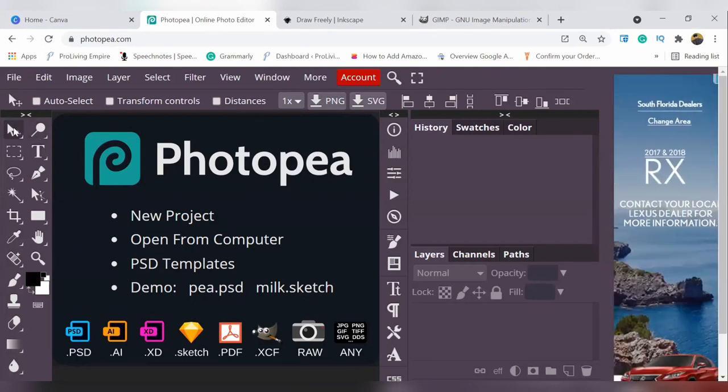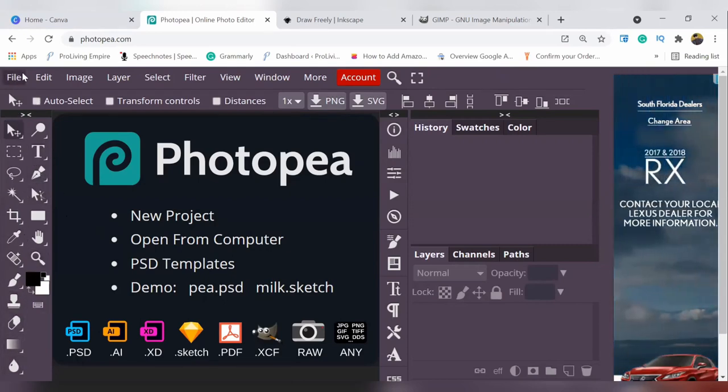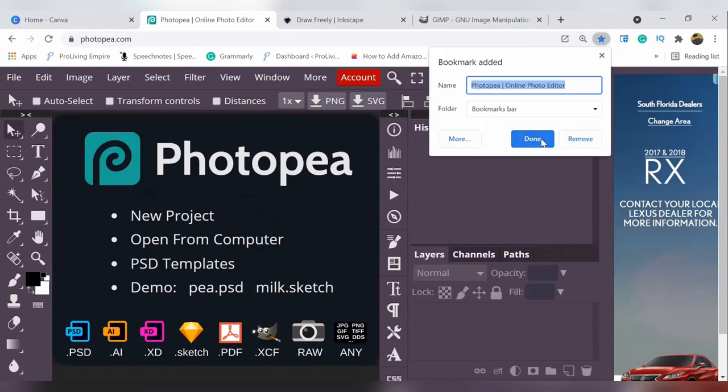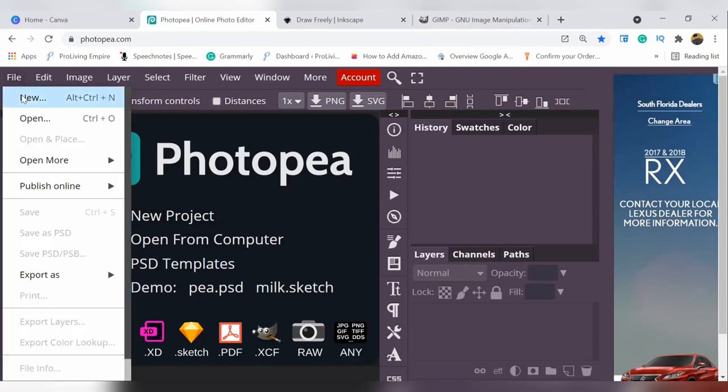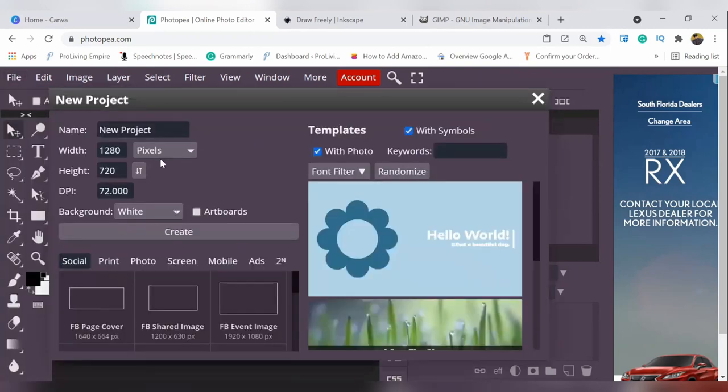And this is all your tools on the left hand side right here. And it says new project. You can open from a computer. You can drag any image you want. You can also bookmark this to your favorites if you want to. Add a bookmark, photo editing. Pretty simple.